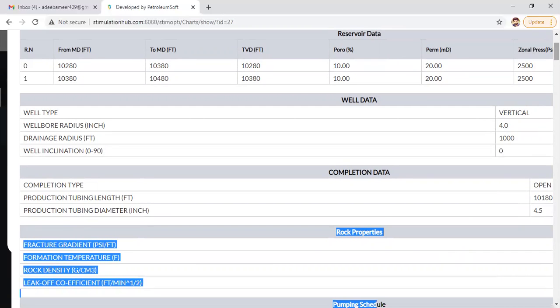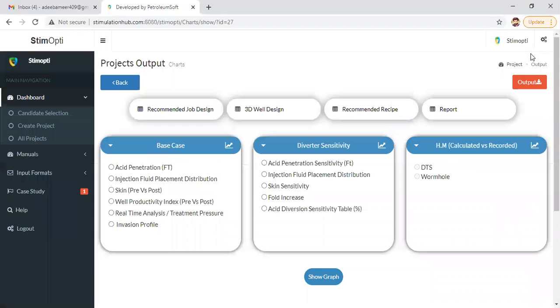So this is our StimOpti software description: how to create a project, how to enter the inputs, what the results are, and how to check the results. That's it, guys, from my side. Thank you so much.